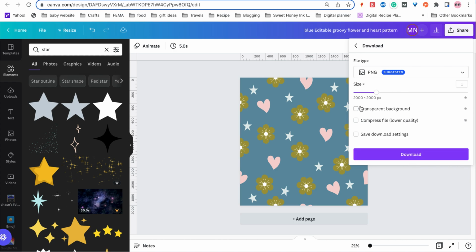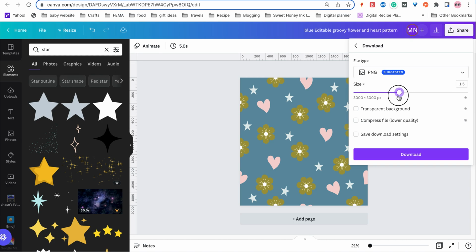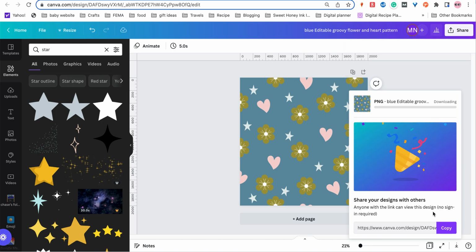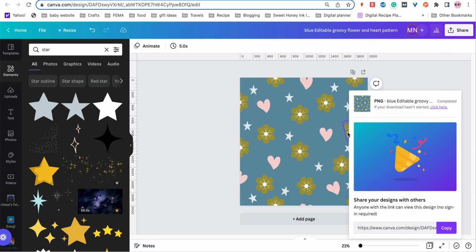I have Canva Pro, so I could make this pixel higher so that it'll give me a better resolution, but notice it says increasing the image size means your design might take longer than usual to download. So I'm just going to go back. I think the 2000 by 2000 pixels, okay. So we're going to download. Going to save it to the desktop.